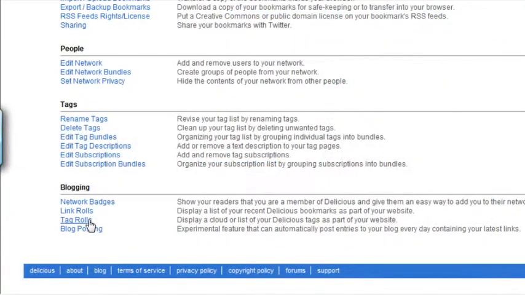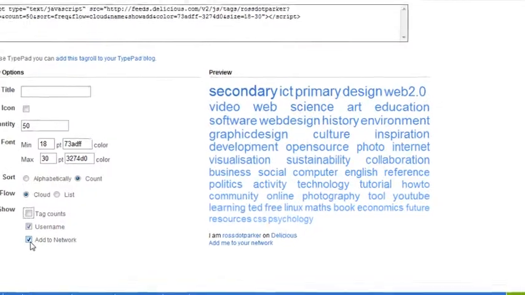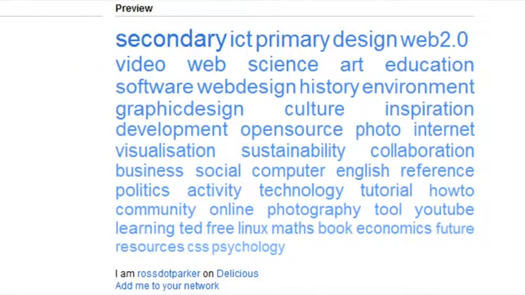Then scroll down and click on the Tag Roles link. On the left side of the page, you will be presented with some options which you can configure to your liking. The options control the tag cloud that we see on the right-hand side of the page. The tag cloud provides a way to visualize the tags that we have used across our bookmark set. The more often the tag is used, the larger it appears. We can click on any word in the cloud to see the set of bookmarks that have been labeled with that tag.